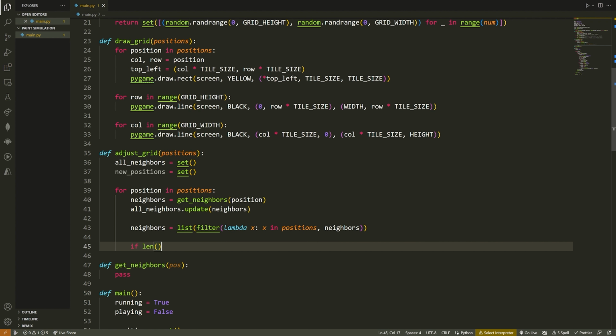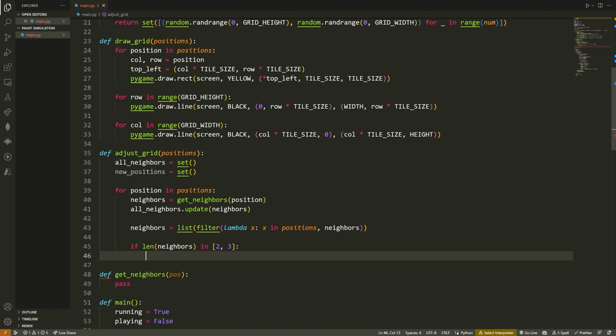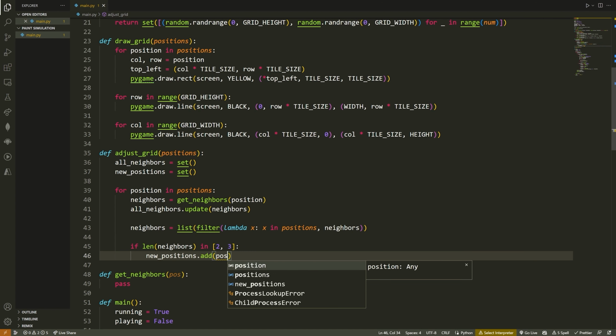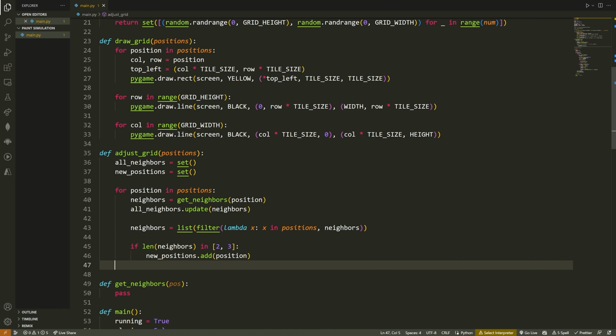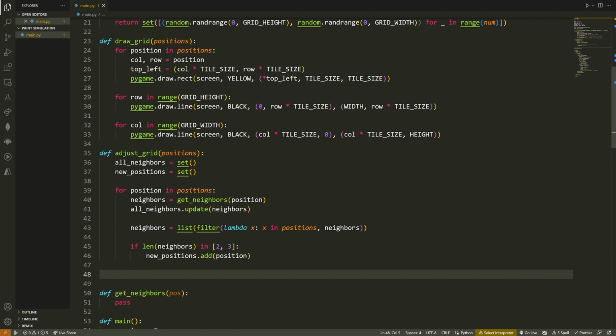So now we can say if the len of our filtered neighbors here is in 2 or 3, meaning it's equal to 2 or 3, just a shortcut to do that, then what I'm going to do is say new positions dot add, and I'm going to add this position. So all I'm saying here is, okay, well, if this position, based on the current positions, has enough live neighbors, so it has 2 or 3, then we'll keep it for the next round. So we'll add that into our new positions. That's it. That's all we have to do here. Now, if we don't add it, we are kind of implicitly deleting it, because, well, if we don't add it, it's not going to exist in new positions after this, right?